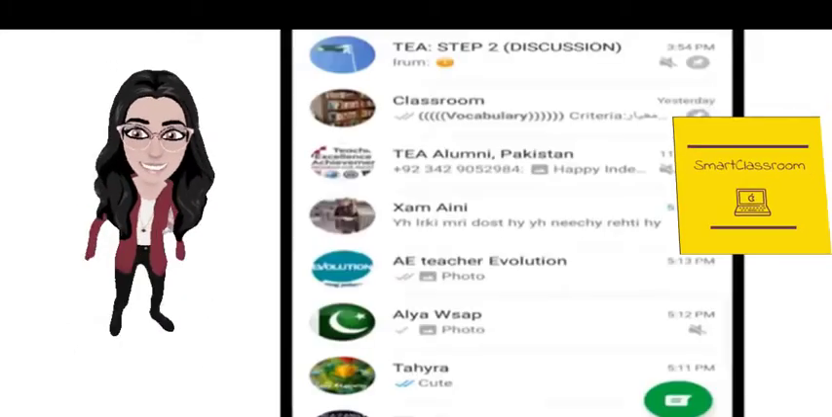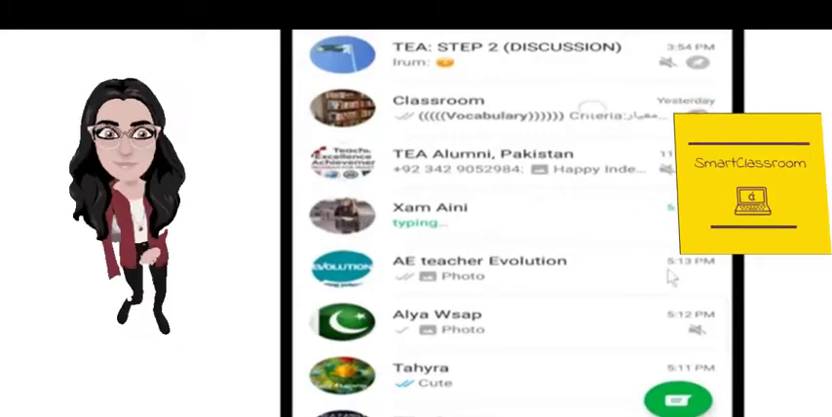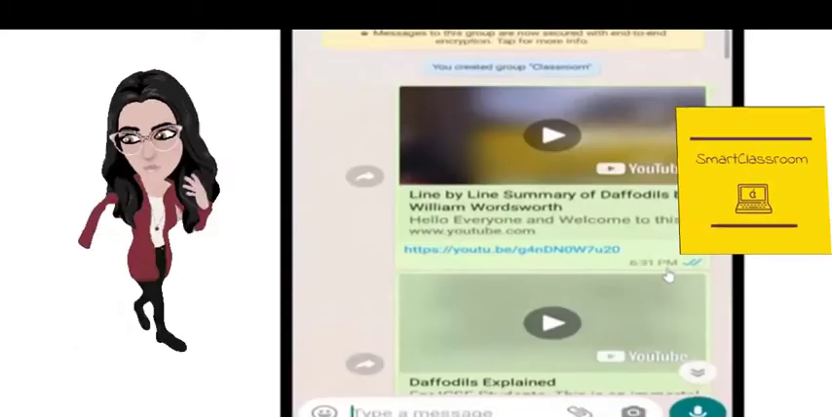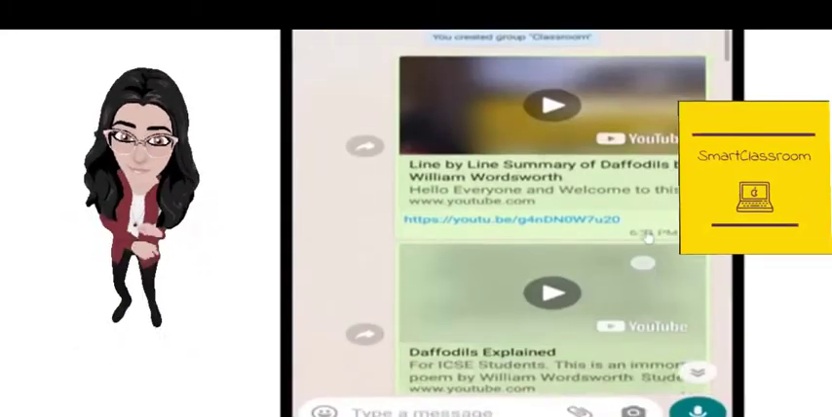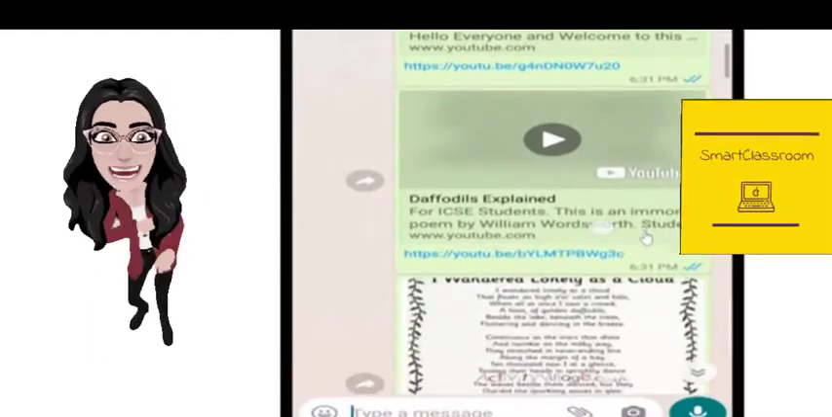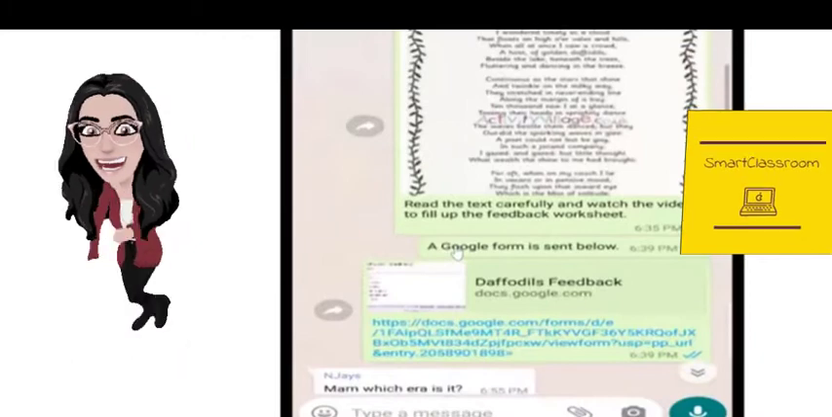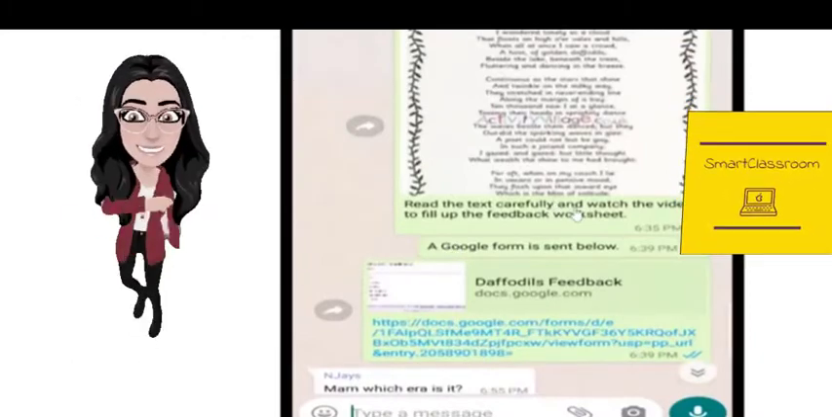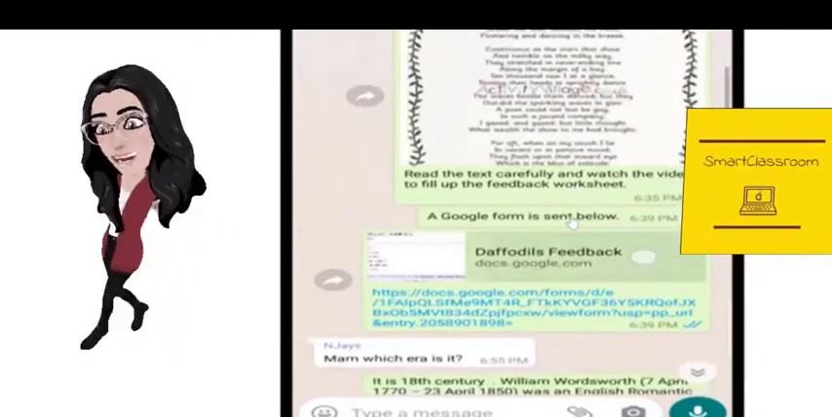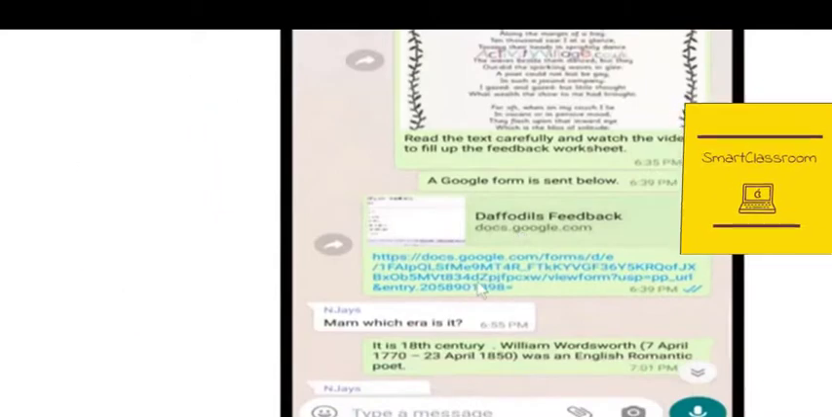So here we go. This is the group classroom, and here you can see that the teacher has uploaded the summary of Daffodils. There are video lectures, there is a text of the video, and there is a command by the teacher to read the text carefully and watch the videos to fill up the feedback worksheet. The feedback worksheet is actually given in the form of Daffodils.